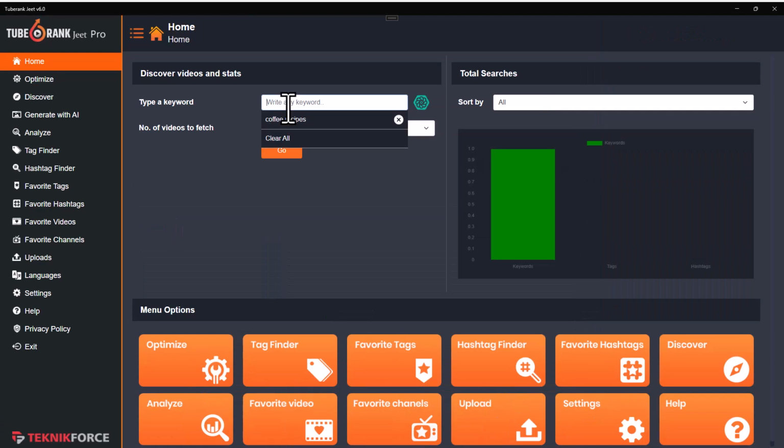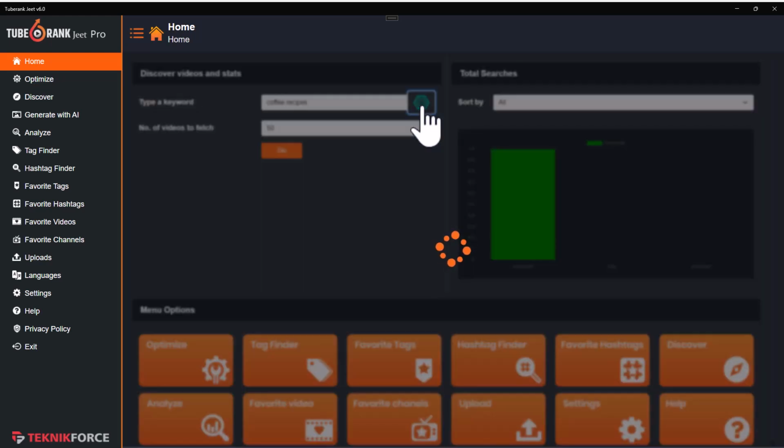Let's get started by putting in a keyword. I already put in coffee recipes. I'm going to go with that. Then you can select the number of videos that you want to research to get ideas about this particular keyword. Now again, Tuberank Jeet has AI all over the place. So here, if you see this icon, click on it.